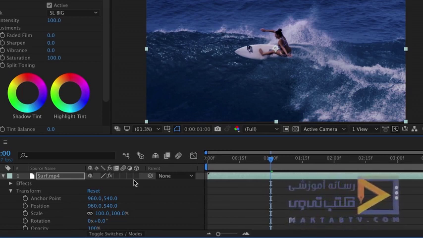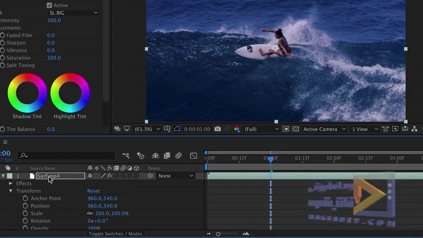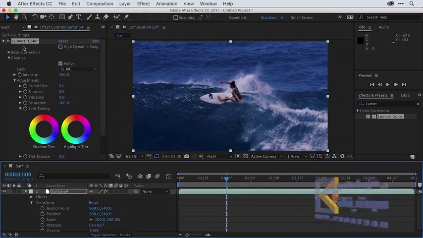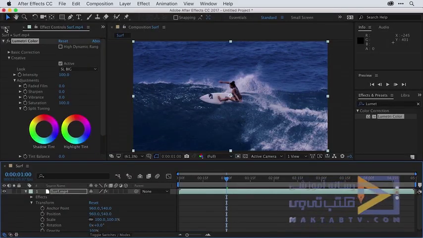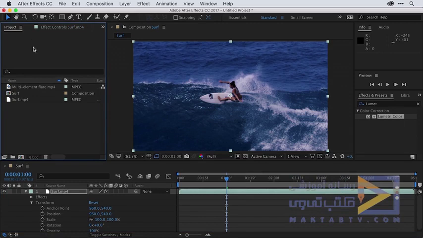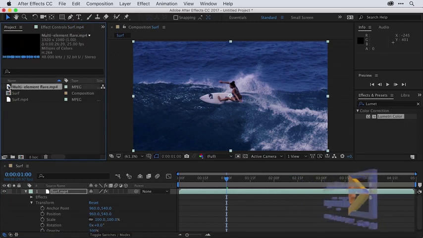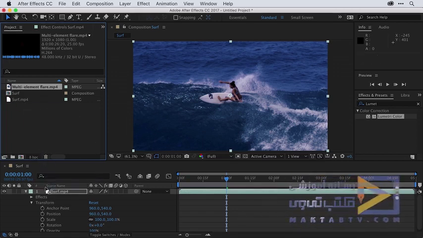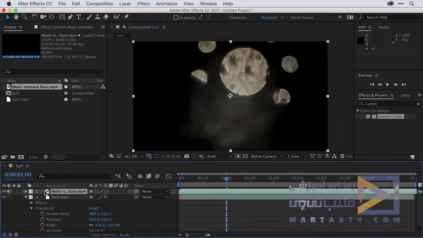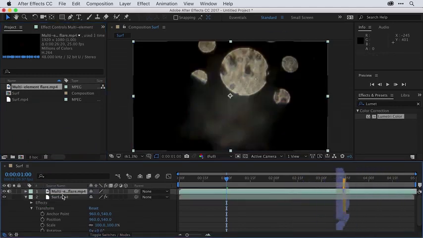Now, in order to keep adding to this project, rather than just having one video layer, I want to add a second video layer into the scene. I can do that by going back to my project panel. I'll click on the word project to bring that panel to the front of the interface. And I'll click on my multi-element flare so I can select it. Then I'll click and drag it to the top of my layer hierarchy here in the timeline. And when I let go, notice now it's above my surf layer, so I can't see the surf layer below.